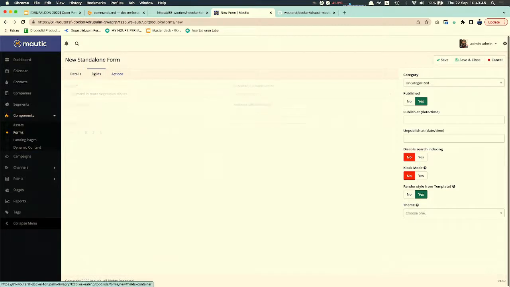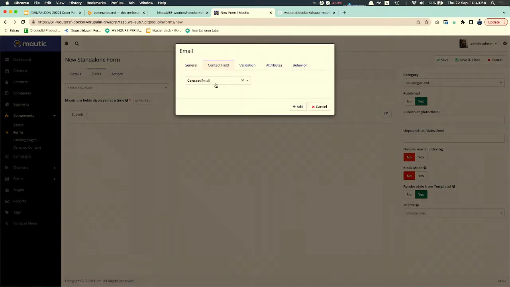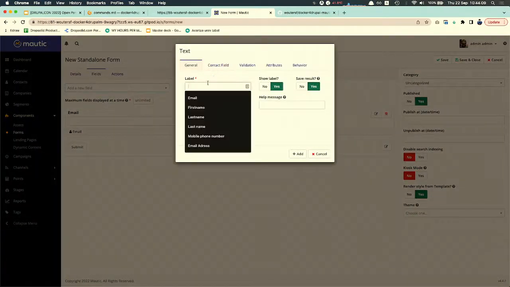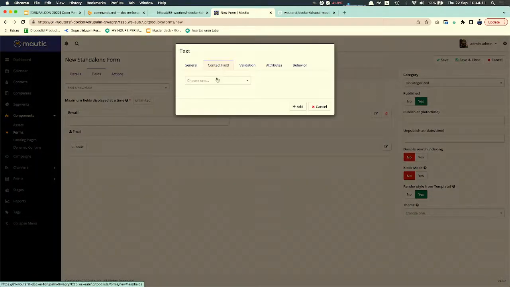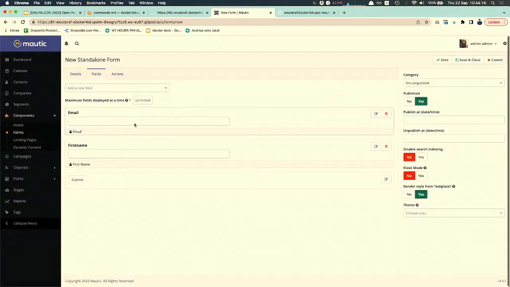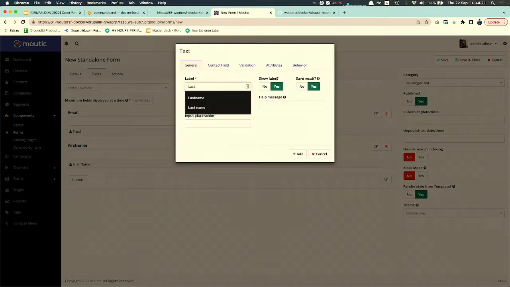I'm interested in vegetarian dishes, and I want to add some fields. So let's add an email field. By clicking contact field here, this will link the people that enter their email details into the form directly to the contact created in Mautic. You want to do that in specific cases. I'm also going to add a first name field, and a last name field.